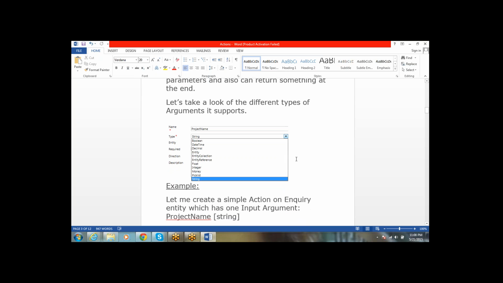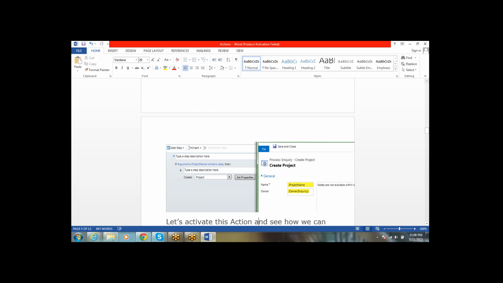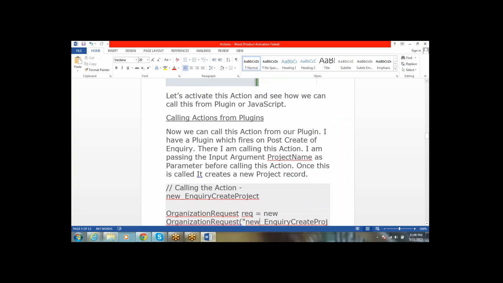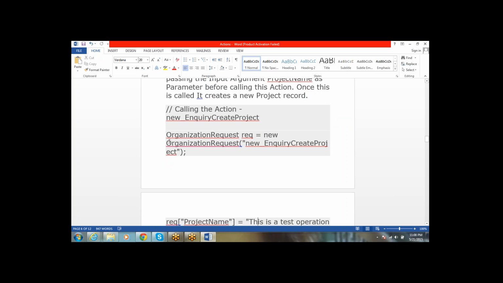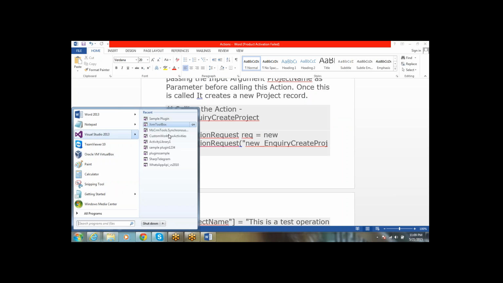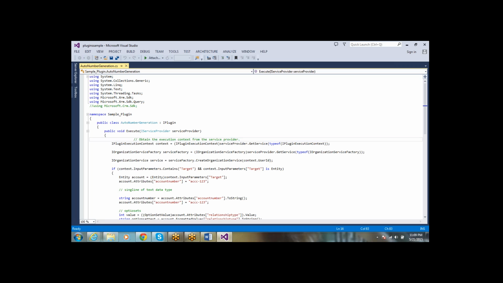Next, how we can create these parameters. And next, how we can call these actions through JavaScript code or through a plugin. Here we have to use these three statements. I will open a plugin to show how we can call it. We have created an action, and these actions can be triggered through either a plugin, JavaScript, or a web service call.